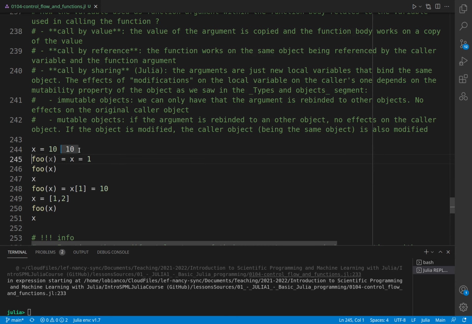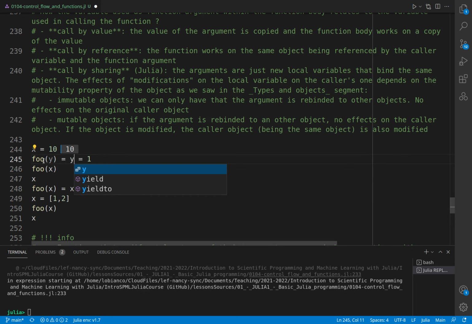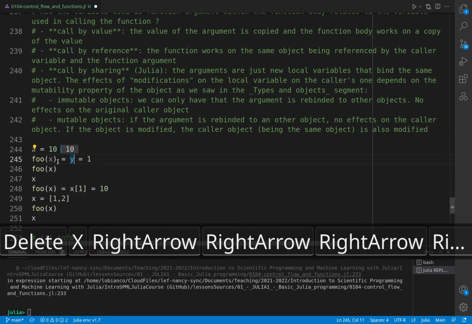It doesn't have any effect on our original caller object, because the arguments are just new local variables that bind the same object. So here I have foo x equal to 10. This is immutable. This x here is my local variable. I could have called it y, it doesn't matter, but I'm calling it x because I want to show that it's the same.